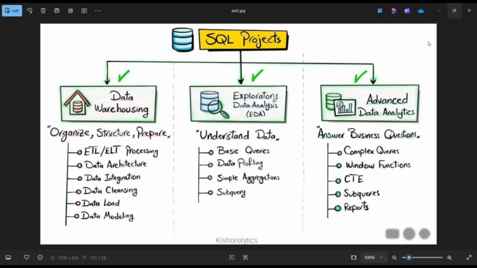First, we want to know about data warehousing. What is meant by data warehousing? Let's first analyze the definition: a subject-oriented, integrated, time-variant, and non-volatile collection of data in support of the management decision-making process.